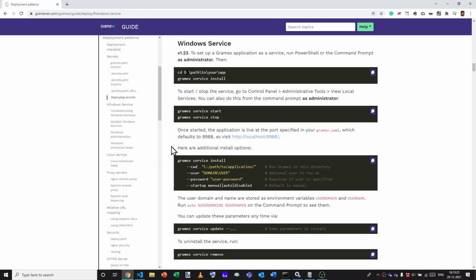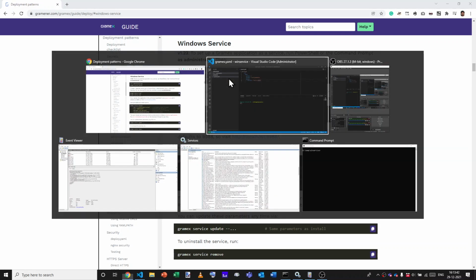You can run a Gramix application as a Windows service. To do that, you need to run any kind of command prompt or shell or PowerShell, but it needs to be done as an administrator. Then you can go to the path where your app is and type Gramix service install. Let me show how this works.